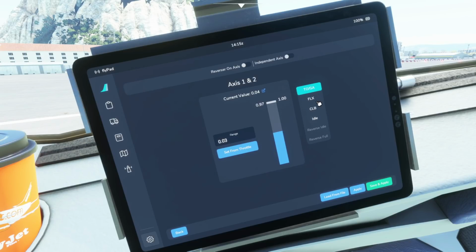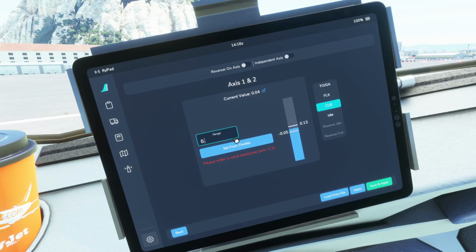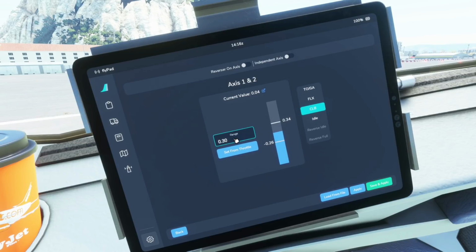You can then, if you wish, also change the distance that those values are set. As you can see by default, this one was set to 0.05. I can go ahead and change that to make the distance that your thrust levers register as the climb thrust as being as big or as small as you want.